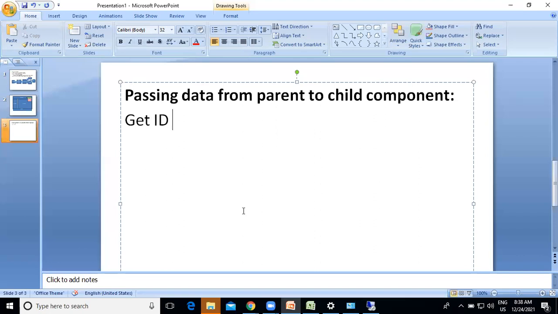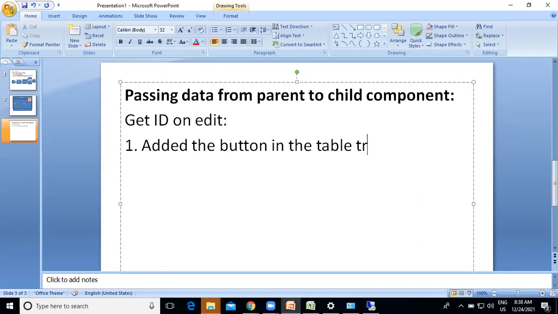Get ID on edit. So how we done? Okay, add the button in the table tr row. Next, passing the item dot id as parameter or argument. Parameter. You need to write like this.